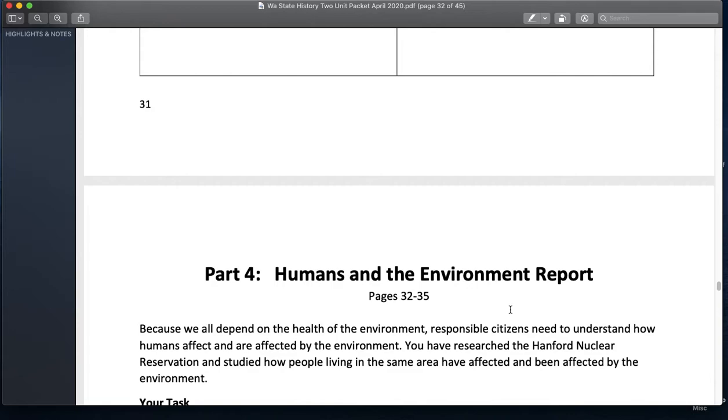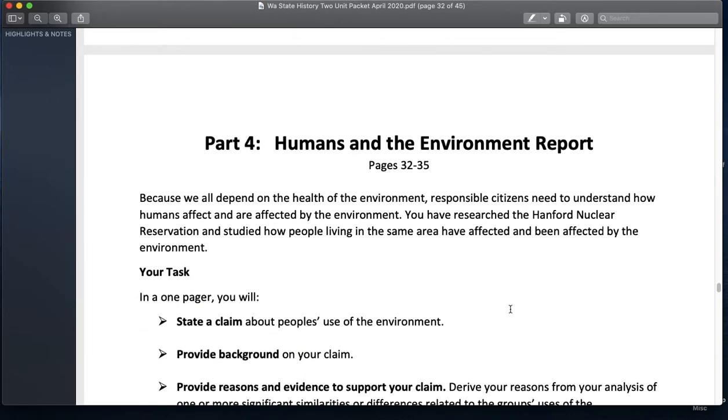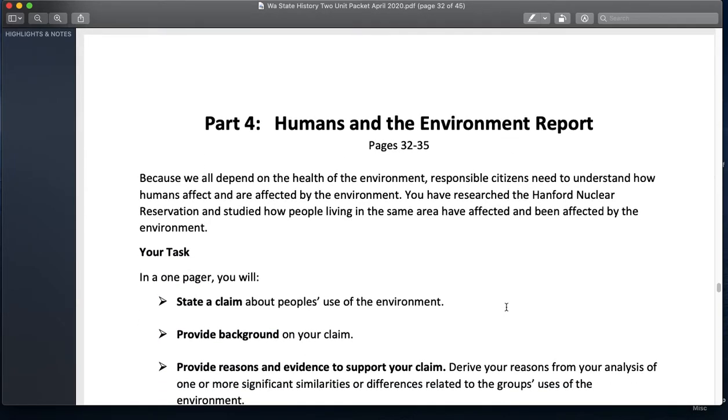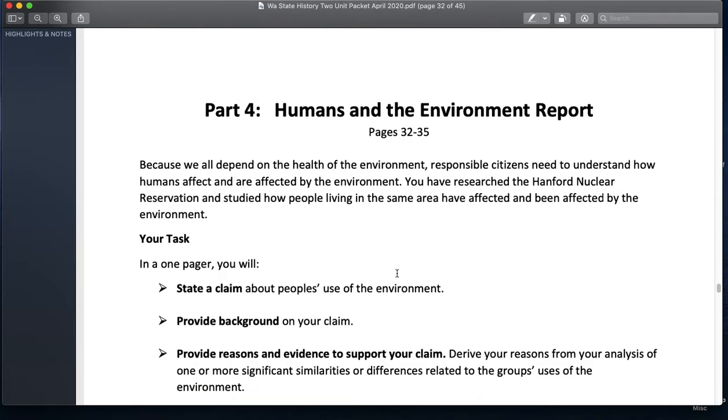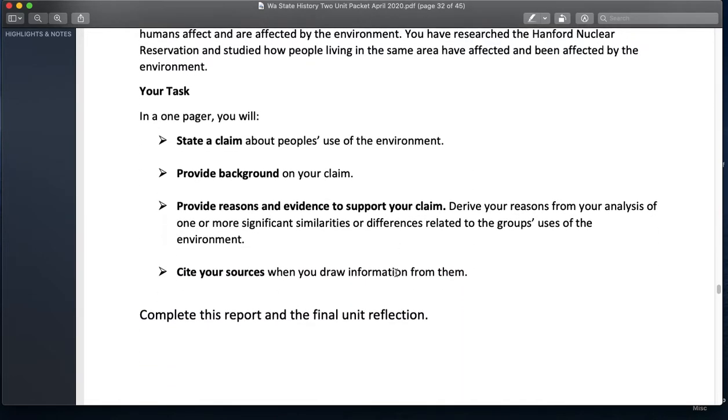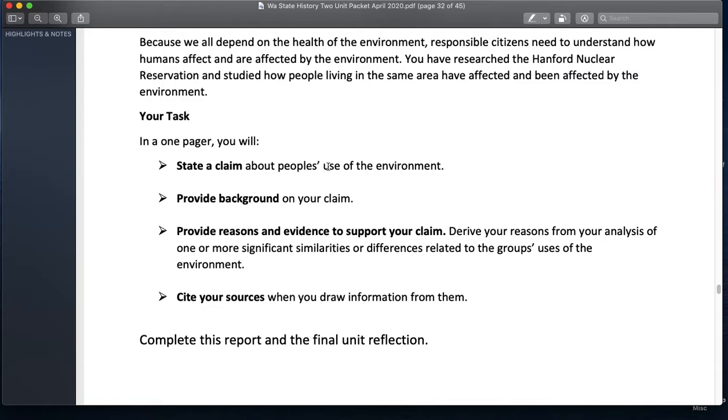The very last thing that we're going to do is write a little 1-pager. What I mean by 1-pager is we're going to state a claim about people's use of the environment. So a 1-sentence claim. Well, actually, I'll dive into detail in the actual video. We're going to provide background on your claim. And you remember all that research and all those notes? It helps feed all this information. So it builds on top of each other until you have Unit 1 done.